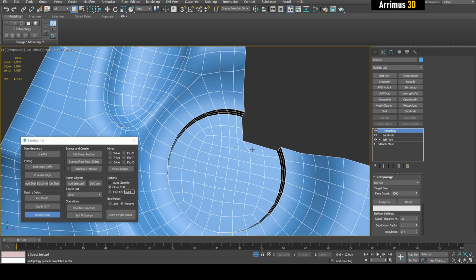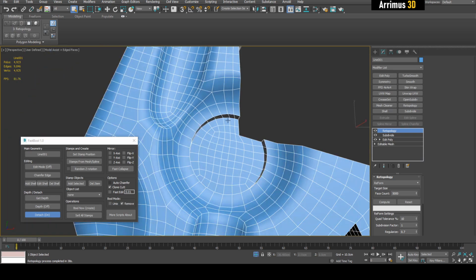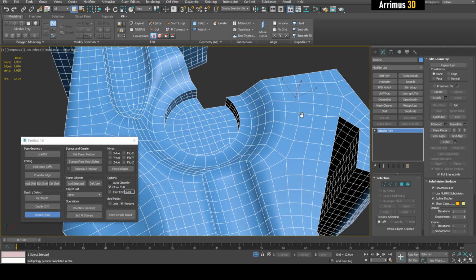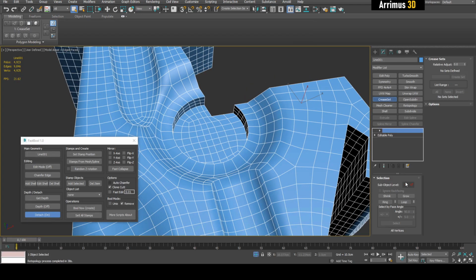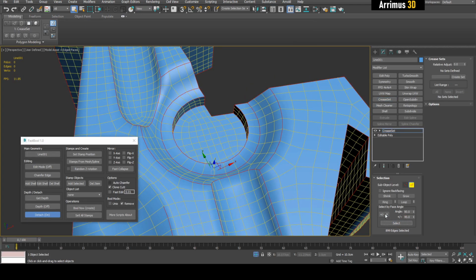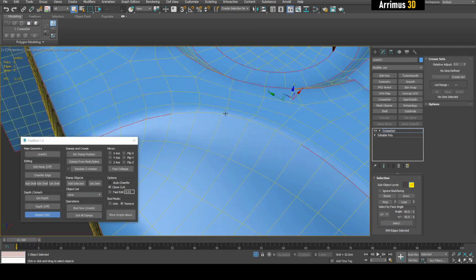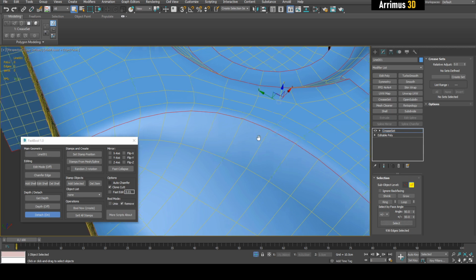Just beautiful. Just perfect. Perfection. There we go. Alright, so we can do a quick crease set. Make sure all the right edges are selected. This right here, let's increase it to maybe 50. There we go.